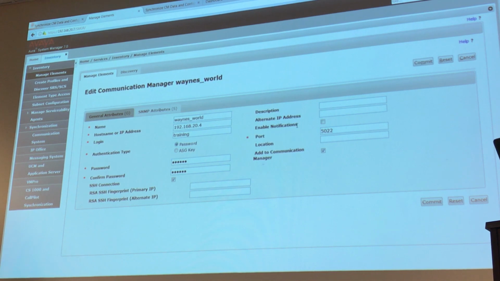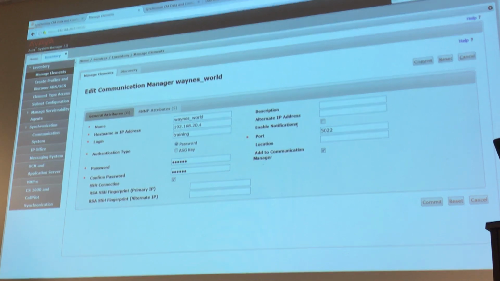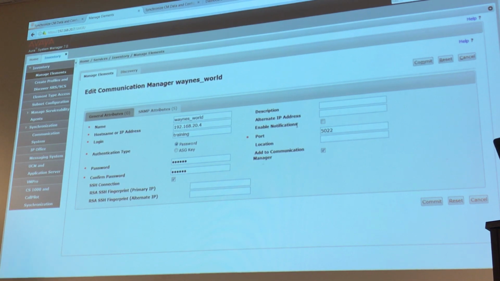What the feature allows you to do is that every time you change something in CM directly, CM sends a notification to System Manager so that System Manager is able to run an incremental synchronization. So instead of having System Manager polling CM every time, like, hey, there's something new, what they're doing is they let CM tell System Manager that there's something new, so that System Manager runs an incremental synchronization. Right. The notification is not a zip notification, it's actually an HTTPS.